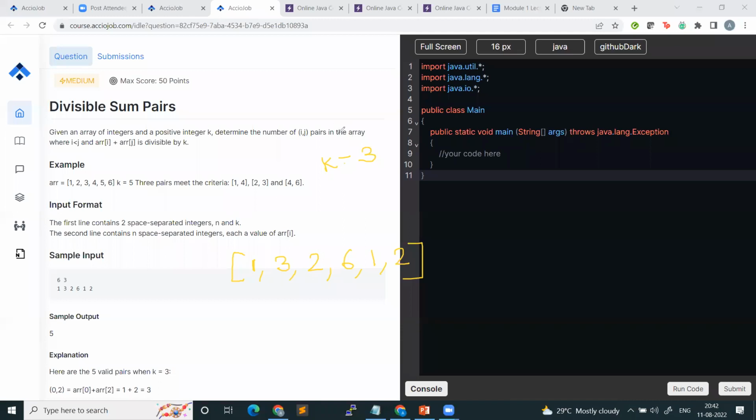Now let us try to understand what are the pairs that can contribute to our answer. One pair that I can see is these two numbers. See, if I take 2 and 1, their summation will be 3, which is divisible by k, which is 3. So this is index 0, index 1, index 2, index 3, index 4, index 5. Can I say 2, 4 is one valid pair? Do you all agree that index number 2, index number 4 is a valid pair?